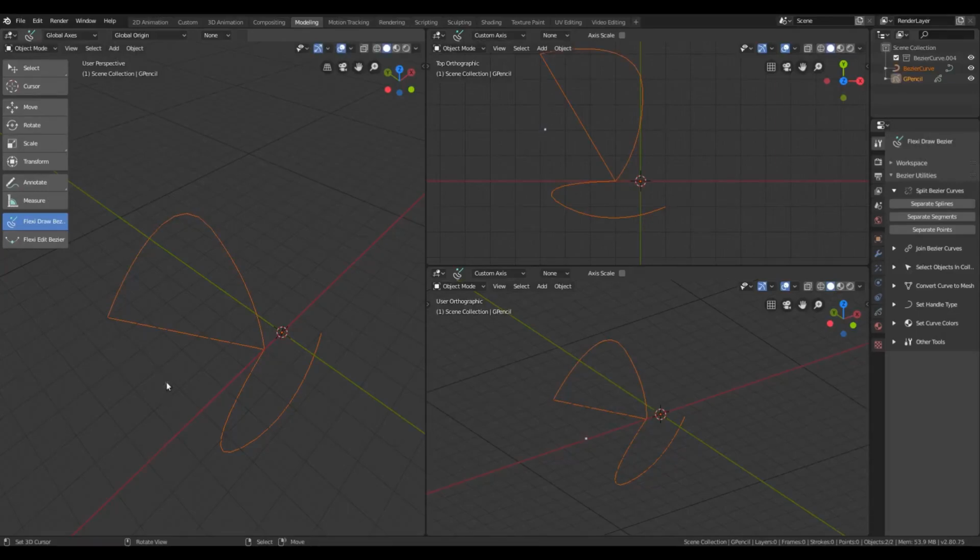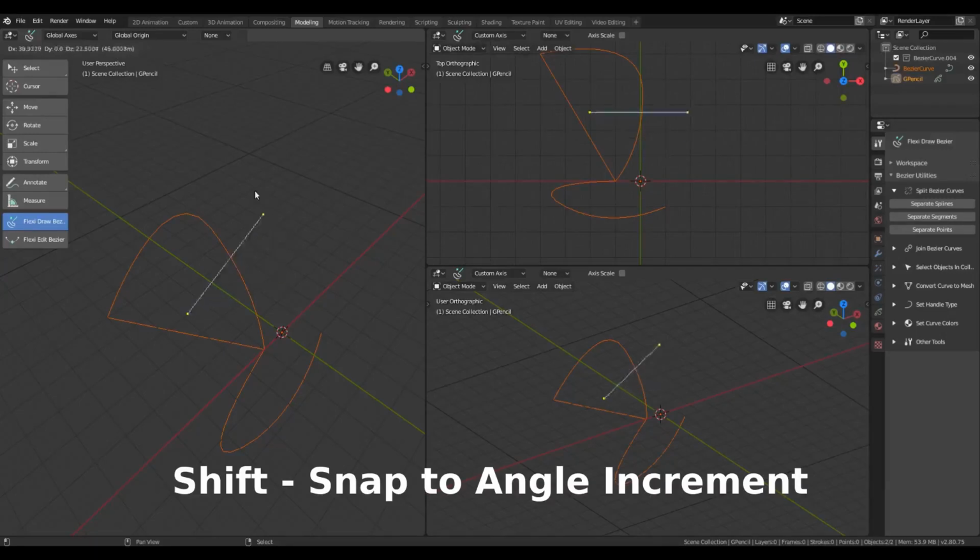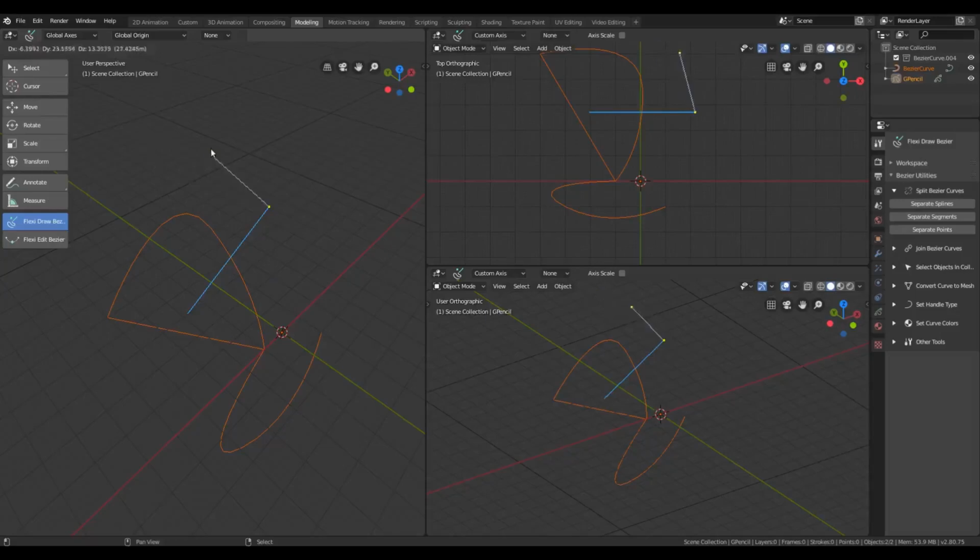And the third snapping option was snap to fixed angle increment. So if I start the curve from here and if I hold down the Shift key, the segment that I am drawing will have fixed angle increment with respect to the global x-axis.